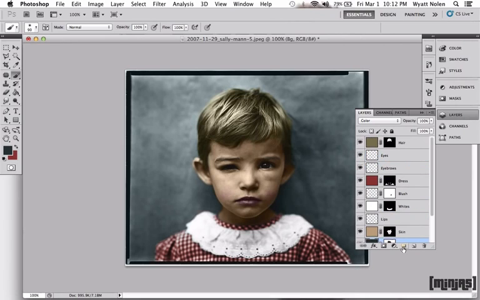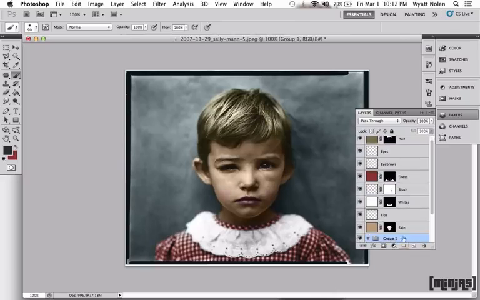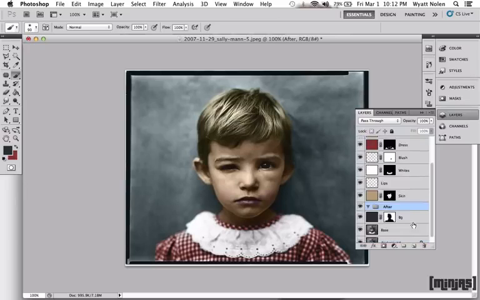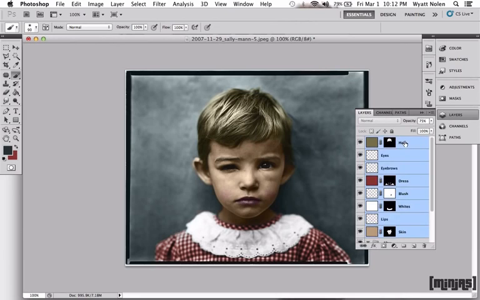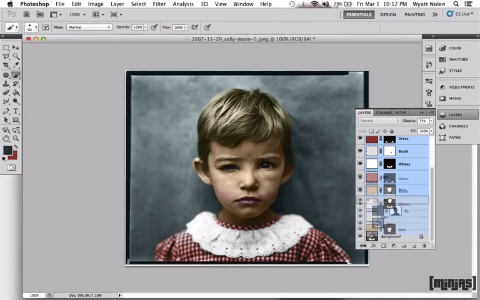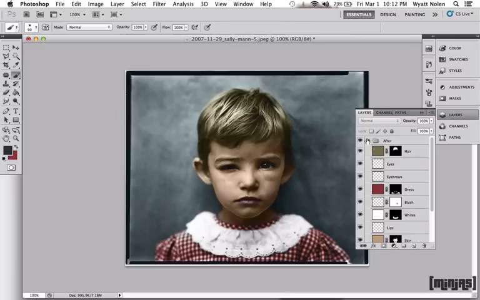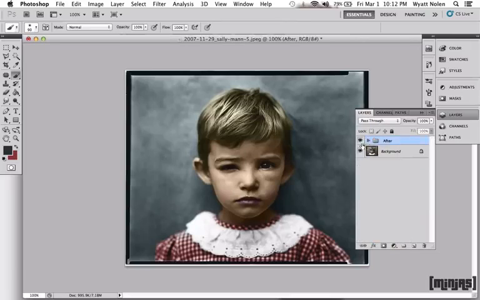Okay, and so now let's go ahead and make this look a little bit nicer. We're going to group all of our adjusted color layers into an after folder. So I'm going to throw in the base, the background, and then all of these here. Okay, and now that you've done that, you can view the difference by hiding your after layer here.